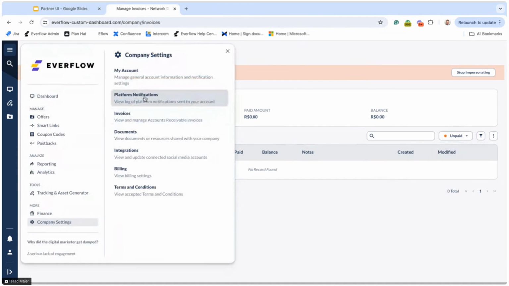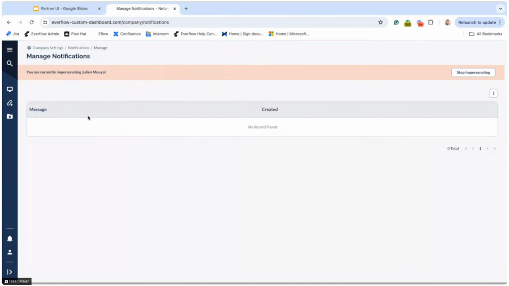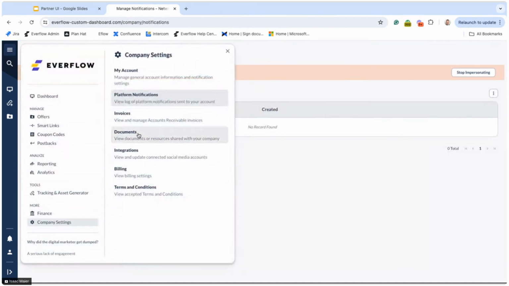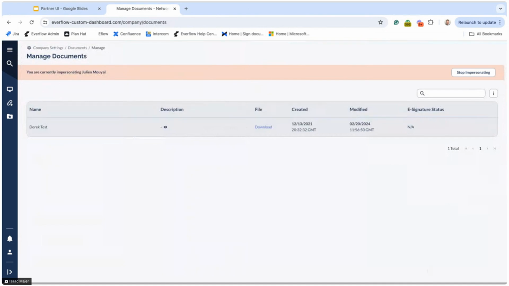I would also like to note the platform notifications real quick. It's right there. Digging into documents. This is where you can view any documents or resources shared with your company here. So this could be any documents that your company shared with you.